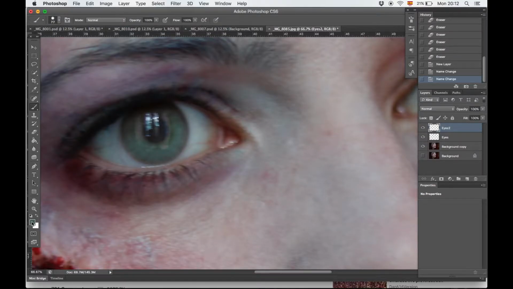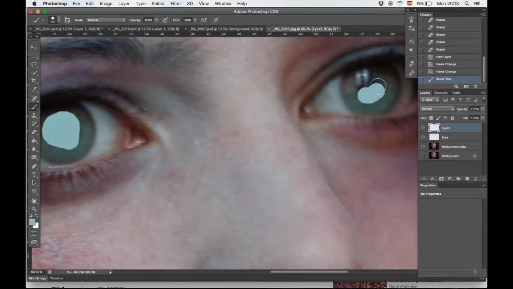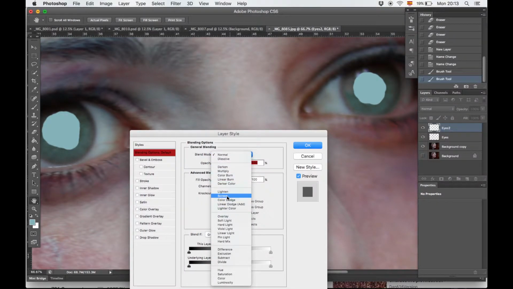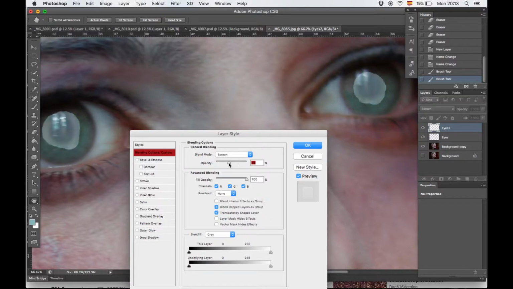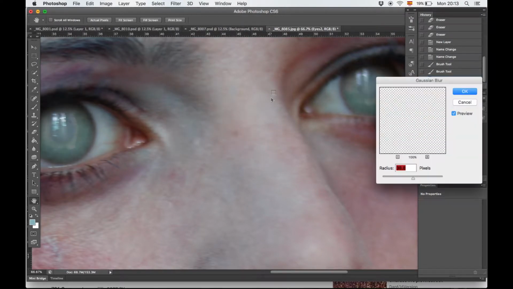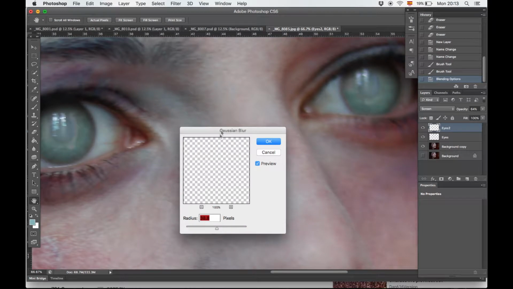Then what I did to get the pupils a bit softer, I created a new layer and painted with this kind of bluish color over the top. Then go to the blending options tab and just play around with them until you find a color that you want. Now, in this case I used screen, and then I went to the blur effect and used the Gaussian blur, however you call that, and just blurred it out to soften the color.